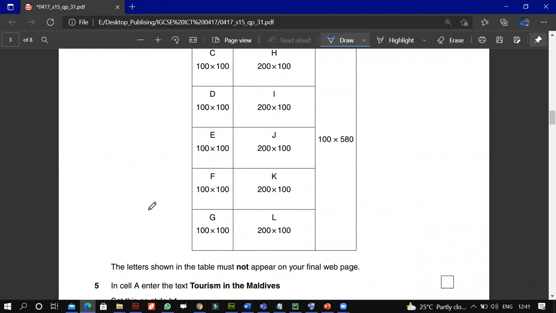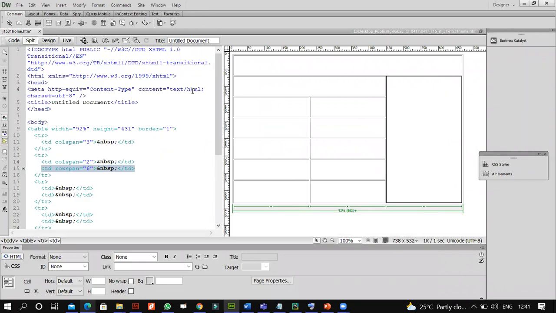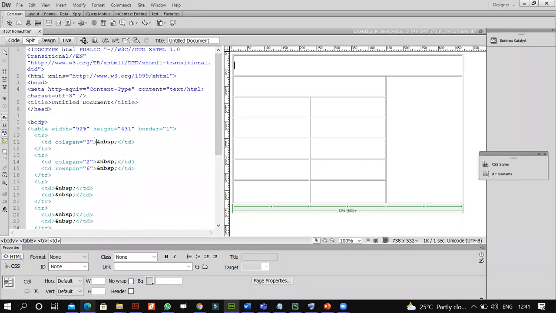So let's start doing it. This will take some time, so please follow me. It will take approximately 10 minutes, because we have to do it one by one, and we have to do it this way. So the first one we have is this.